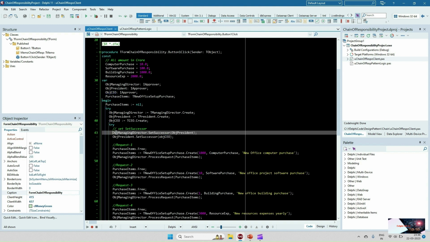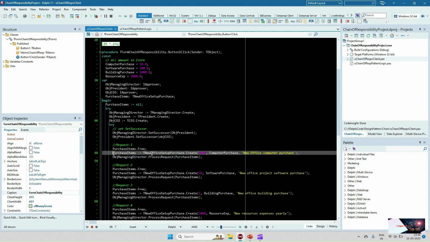So first, the request will go to the managing director. If the managing director is able to handle the request, fine. Suppose for the first request, I'm creating the object for the new office setup purchase, and this is the amount. So the computer purchase amount is 10 crore. What will happen? First the purchase item object is created, and then we are sending this request to the managing director.